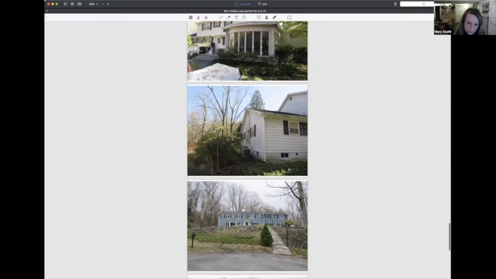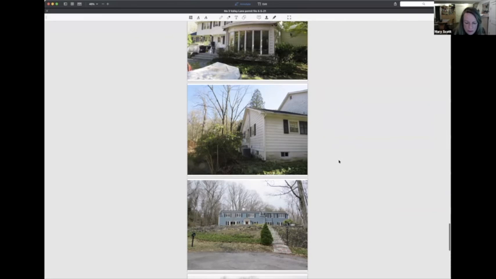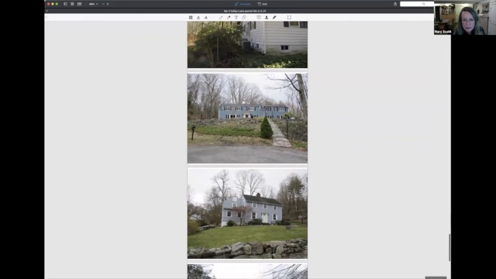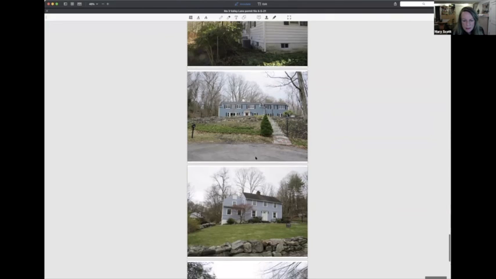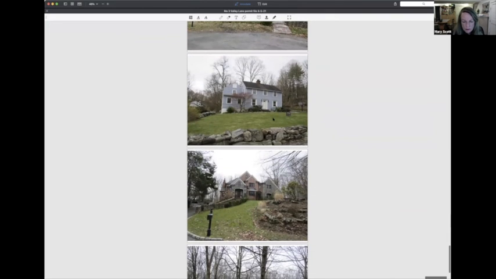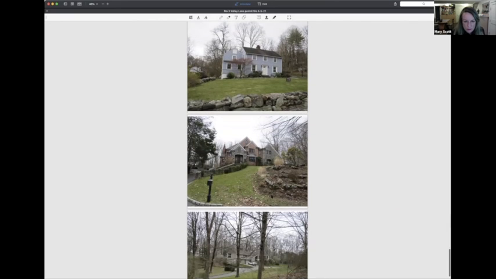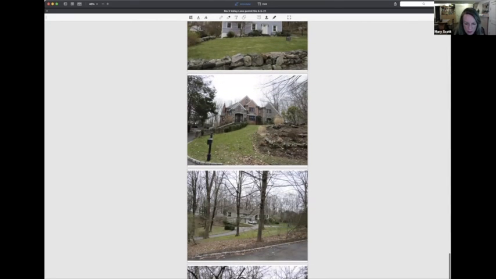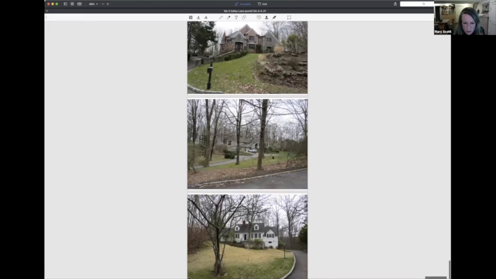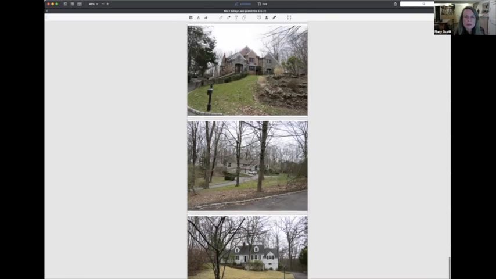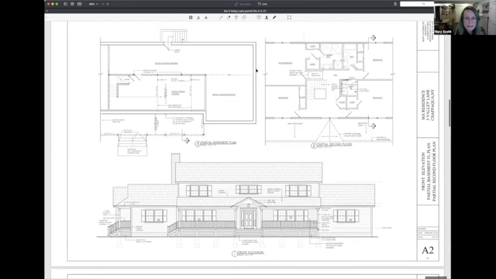And then kind of going around to the right side of the house. These are the neighbors at the end of the cul-de-sac. Another one on the cul-de-sac. This was a house that was obviously torn down and rebuilt. And this is kind of diagonally across, and the other neighbor. Go up to the plans.